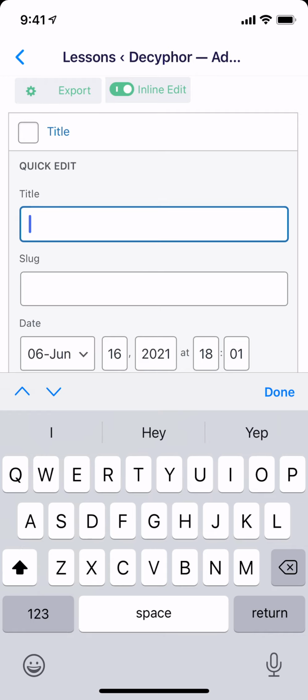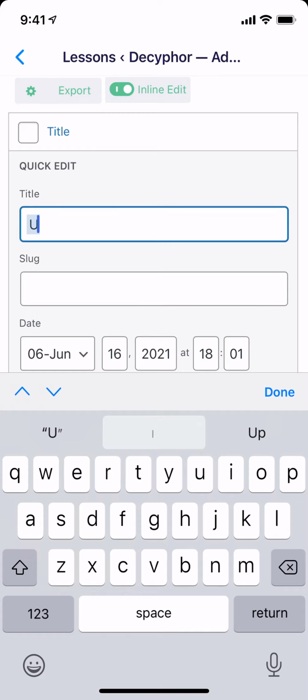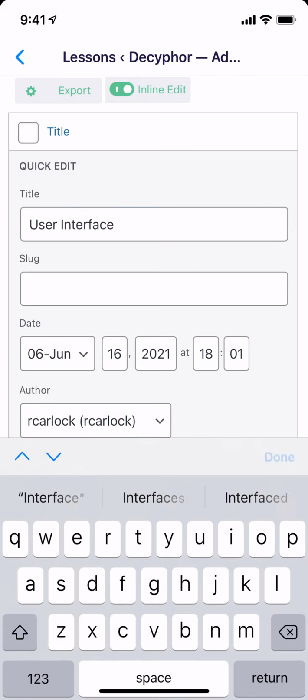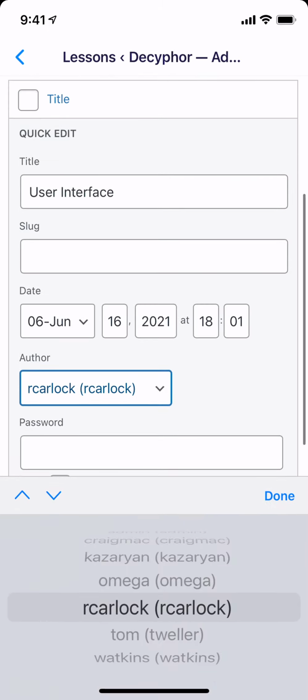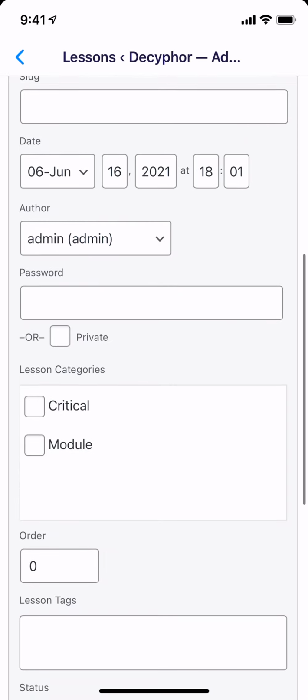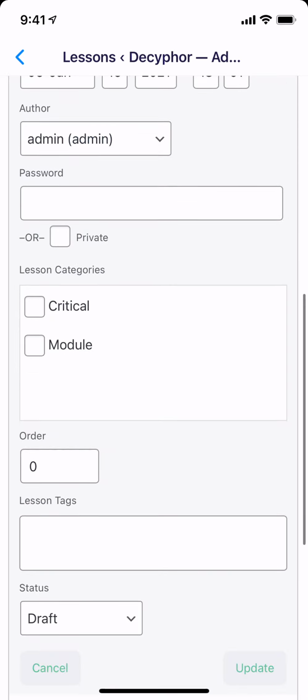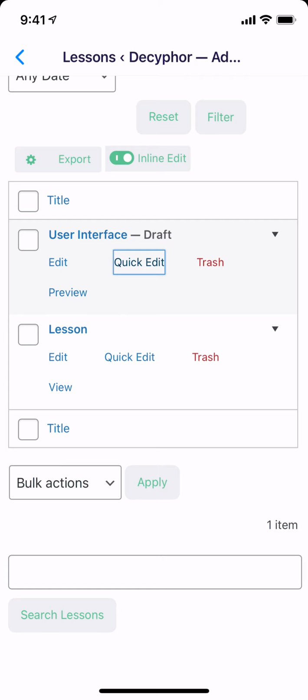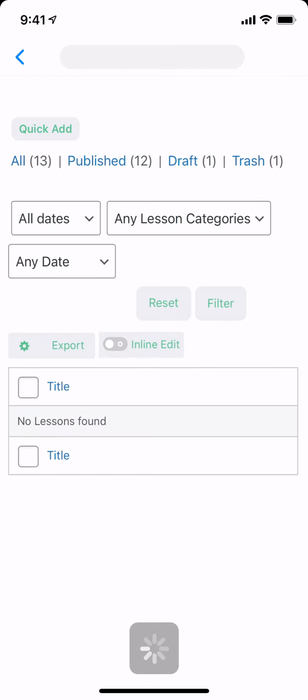So with app design, maybe we should have our first lesson be user interface. Okay? So user interface, I'm going to make admin the author, and I'm going to click update. There's a little lesson here that I have just as an example lesson. I'm going to delete that. I'm going to click the trash button. It will refresh the screen for me automatically, and you can see it was sent to the trash.